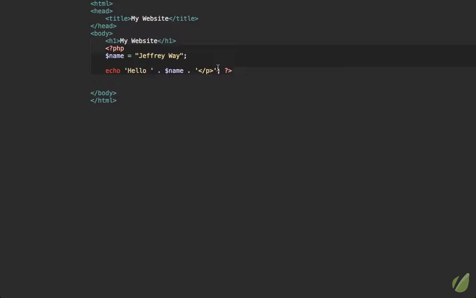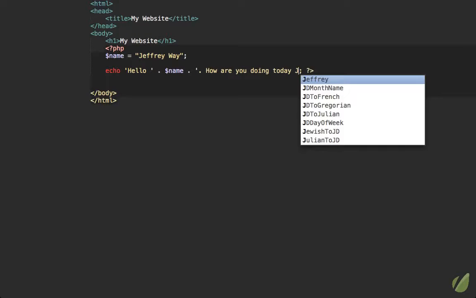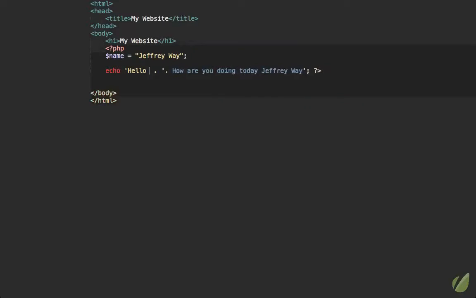Let's get rid of the paragraphs just to make things a little more readable for the time being. And let's say we have hello name. Now I'm going to continue adding my string. We'll add a period to represent the end of the sentence. And we'll say, how are you doing today? And this time I'm going to write my name. Let's get rid of this. Hello, Jeffrey Way. There we go. So it's very redundant and badly written, but this will get my point across.